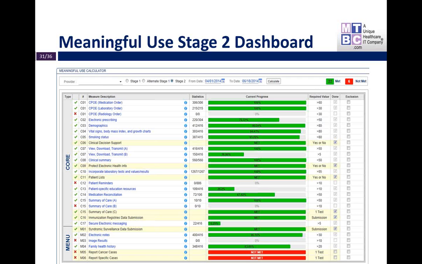So this provider is on track, and once again, if you are not meeting a particular requirement, that measure will be showing in red. Means you have to work on it and meet the requirement. If you have met the requirement, then it will be in the green zone, as you can see in the screenshot.